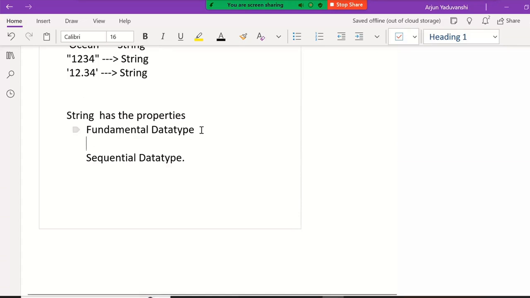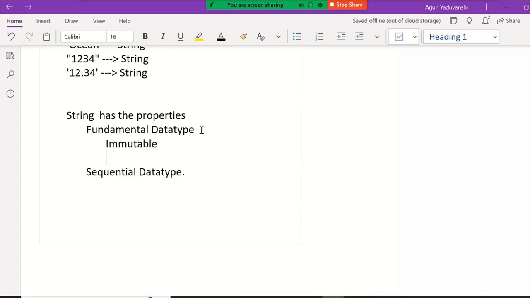Now, what is the fundamental data type? One, we know, is immutable. Second is memory sharing. Immutable means once a value occupies the memory, we can't change that value inside the same memory. What is memory sharing? Memory sharing is nothing but if variables hold the same value, they will be pointing to the same memory location.